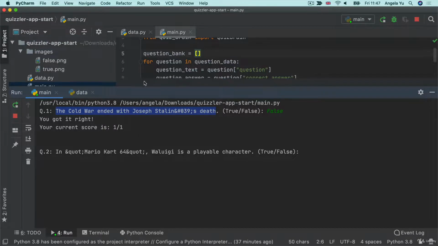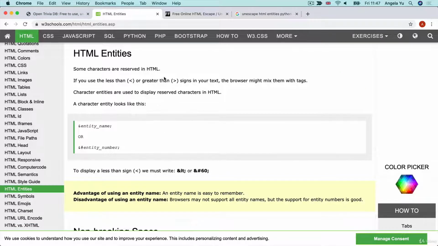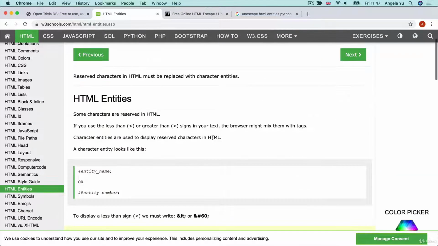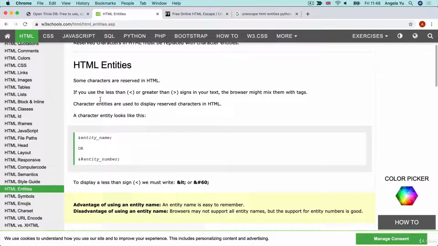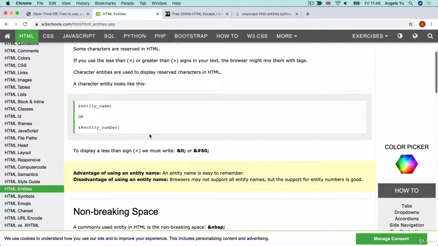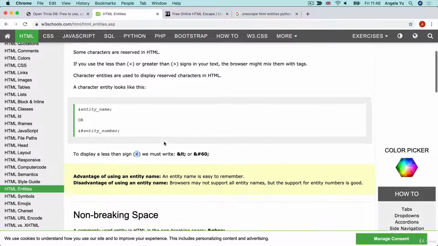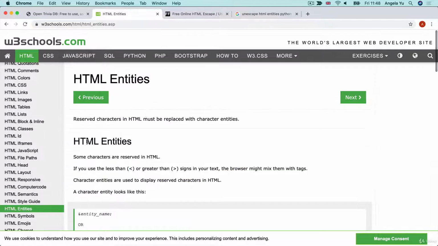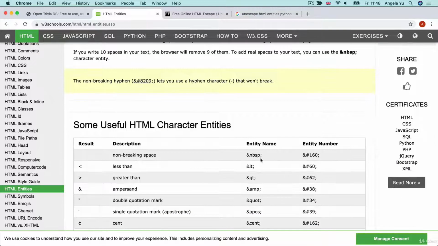So what's happening here? Well, what we're actually seeing here are called HTML entities, and they're a way of replacing certain characters in HTML so that it doesn't get confused with HTML code. So, for example, the less than symbol could be a part of HTML code, and instead of using that, we have to use the ampersand, lt, and then semicolon.